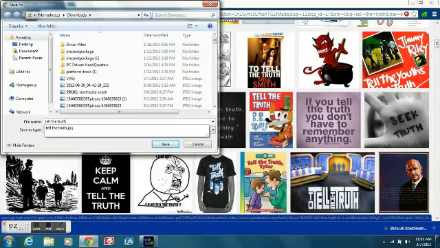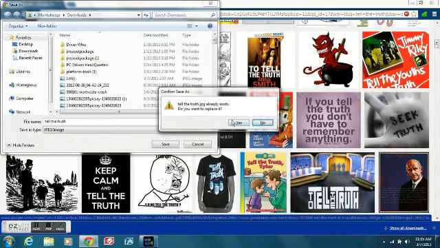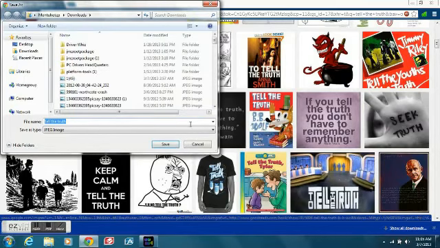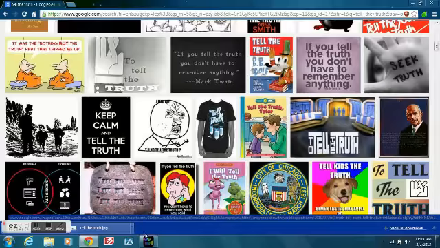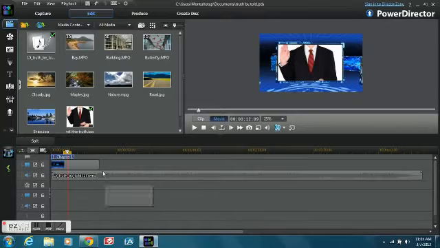Name the file. If you duplicate the name of the file, it'll give you this error message here. You can choose to replace it. I'll rather add a word on to it to make it a little bit different. Or you don't have to change the name at all to begin with, because you'll see the picture. If you download it, I go back to my PowerDirector.